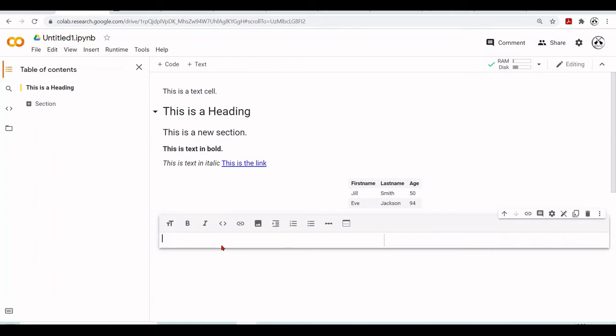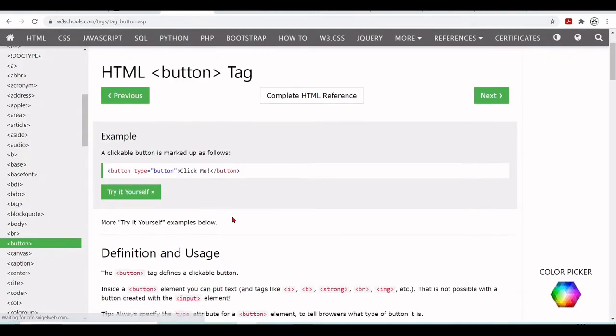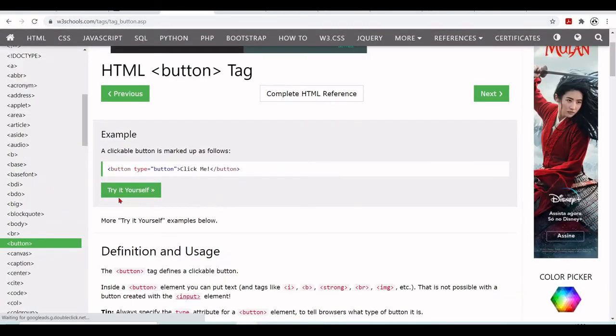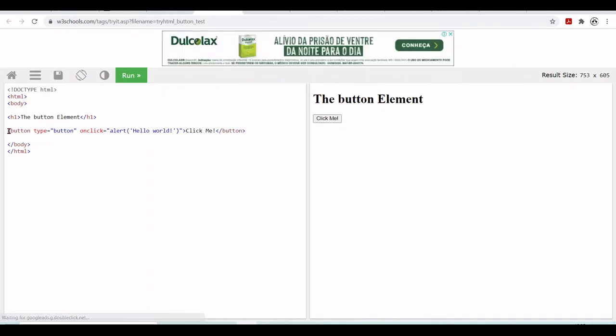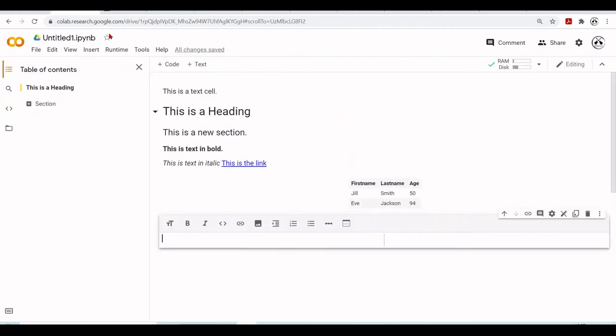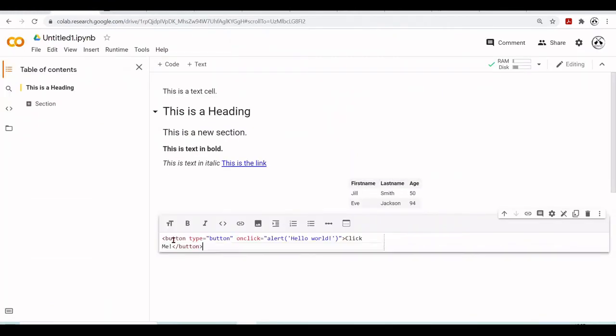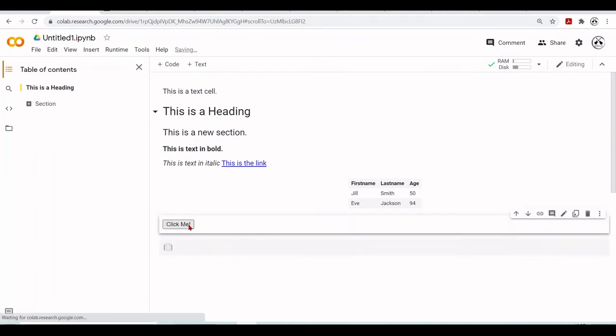There are other ways how we can use HTML code in this Jupyter Colab, but for example, there is one example here that if we click, it should appear this embedded page saying hello world. So if we copy this and add it to our text cell, HTML shows the button. However, when we click, nothing happens.